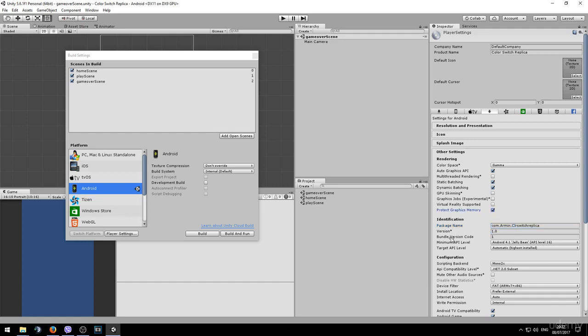The version is fine, and another important option is the minimum API level. This is the minimum required operating system that your game can run on. I've chosen Android 4.1, but you can choose whatever you like. What you need to know is that if you choose Android 7.1, you will be drastically lowering your target audience. I'll choose 4.1 so my game can run on many phones.